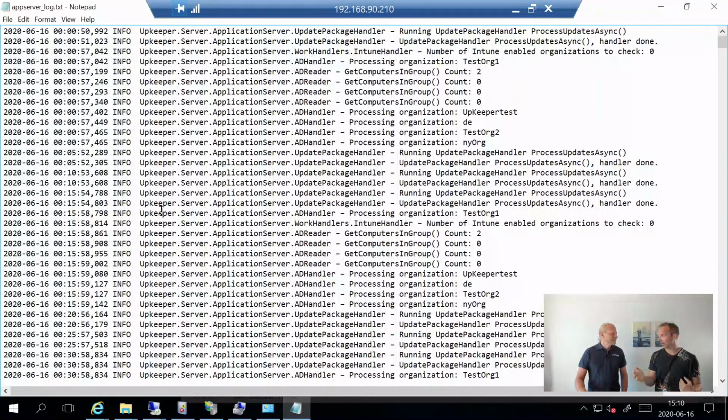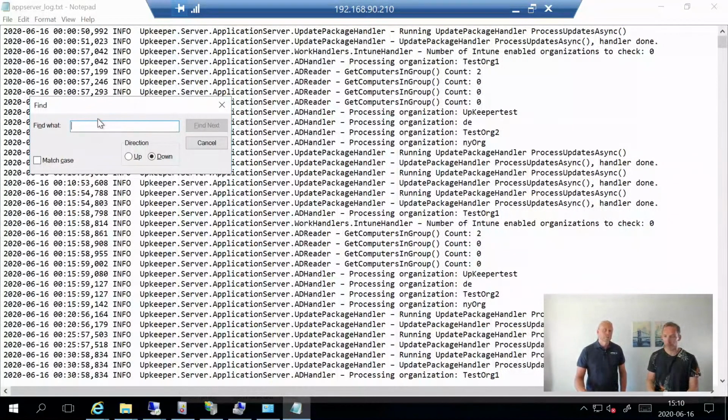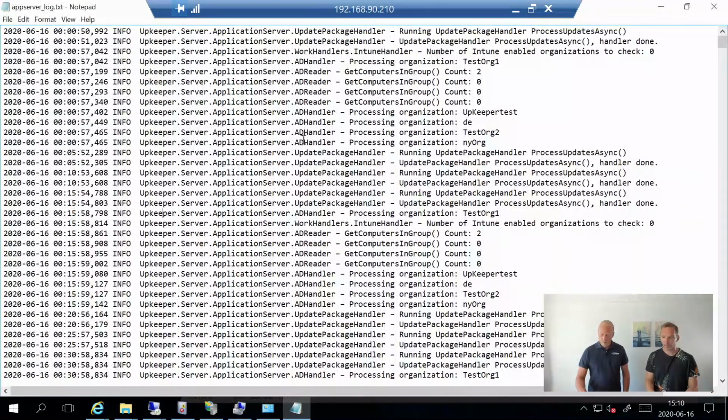This can be a big, large file. So use find. In Notepad, you can just press and find the value. So try to find for error or warn. It's easy to go through the log file.